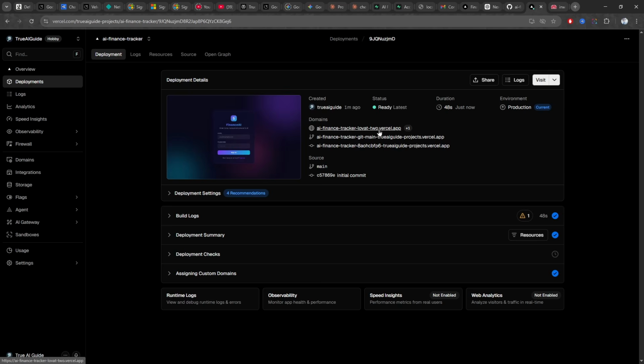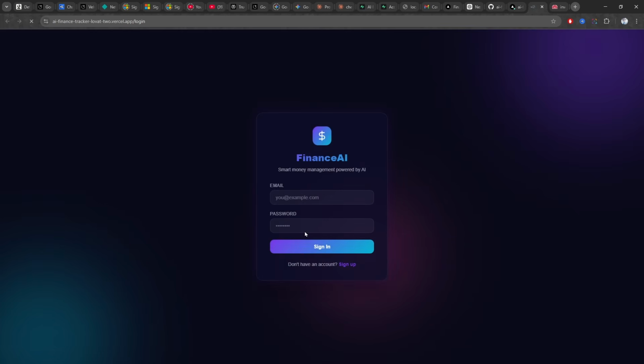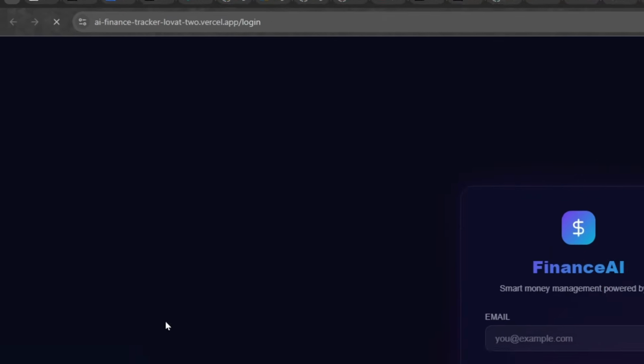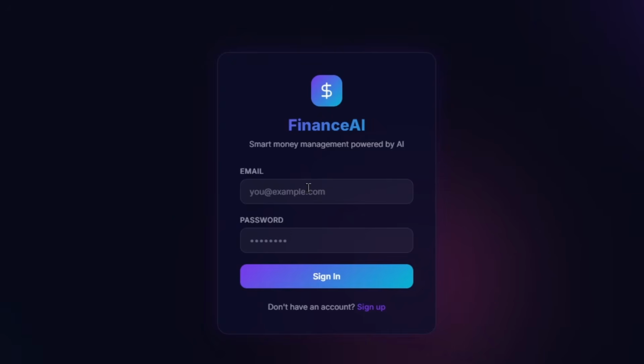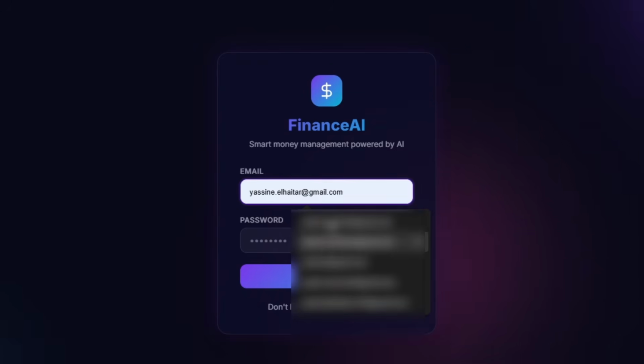Let me click Visit. There it is. Our application live on the internet. Not localhost, not our machine. A real public URL that anyone in the world can open right now. The app is live. Now let me prove that everything is truly connected. The same Supabase database we used during local development is powering this production deployment.